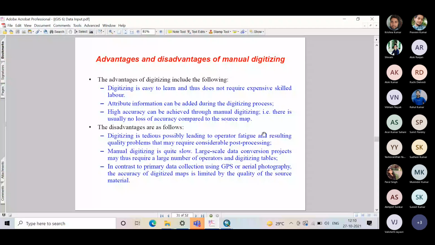Another thing is, many times the source data is not very clean. Like the map that we are digitizing may have some fold, some stain, some marking on it. If you perform the automatic digitization, that thing will also get added up. As a human being, we are able to distinguish whether it is a stain or whether there is some symbol over there. So that's why manual digitization or human intelligence is always important in doing the digitization.